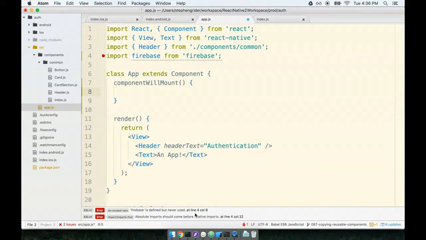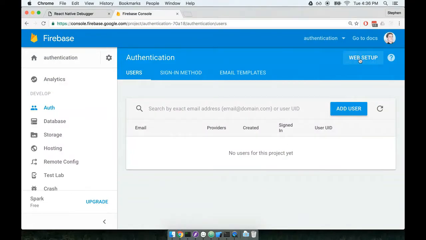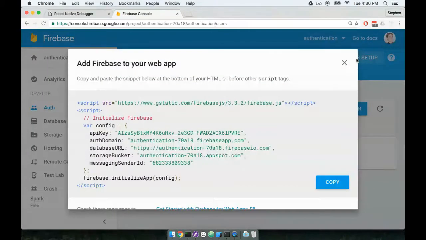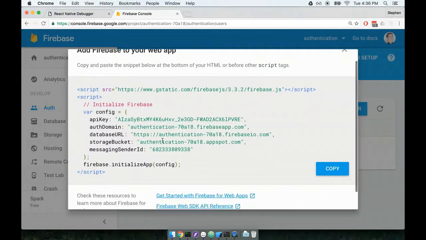All right, so last step, we are going to go back over to Firebase, and on the right-hand top side here, you can find a button that says Web Setup. I'm going to click Web Setup, and this gives me a bunch of stuff to copy paste into my application. Note that this is all set up assuming that you're using a web environment. So it's got some script tags and all that kind of good stuff. And we're clearly not in a web environment. We're using React Native. So we're just going to copy paste a section out of this.